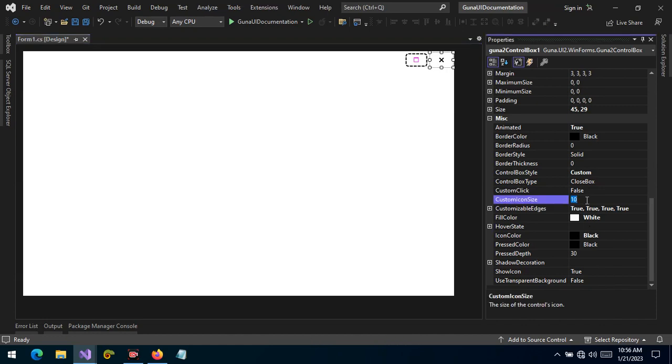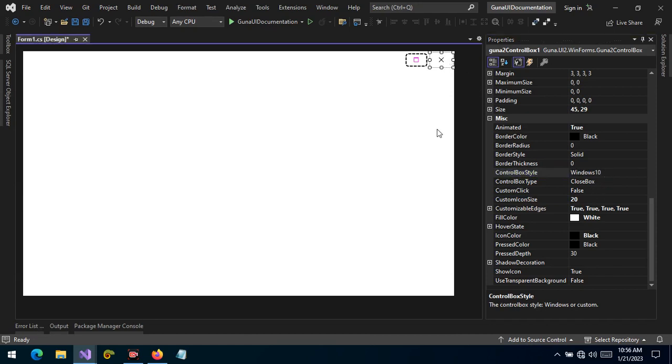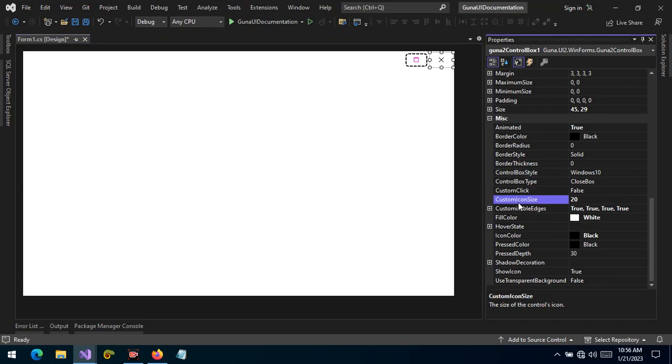Remember, the icon size is also changeable. We can change this from 10 to 20. Now it's a big icon. And we can change from custom to Windows, and there you can see it reverts back to a default icon size. But when custom, it becomes a huge icon.